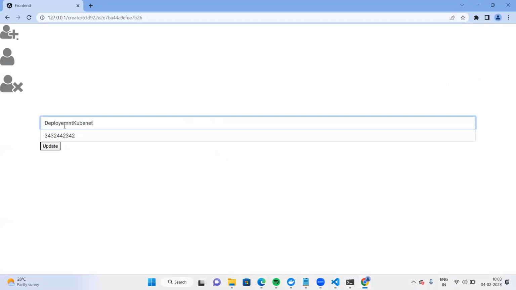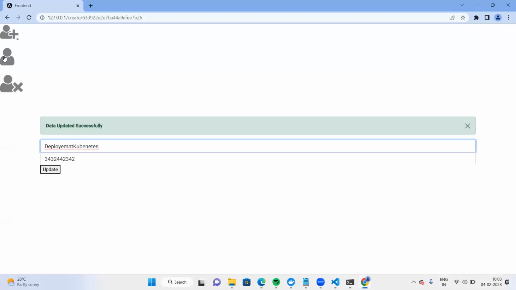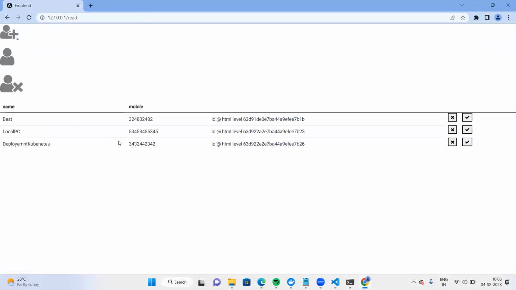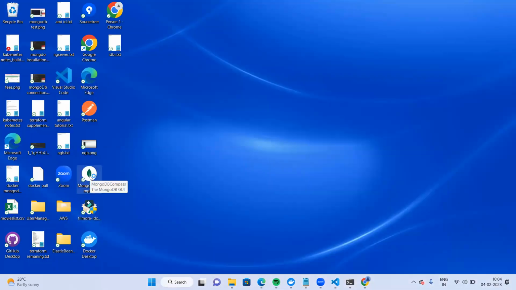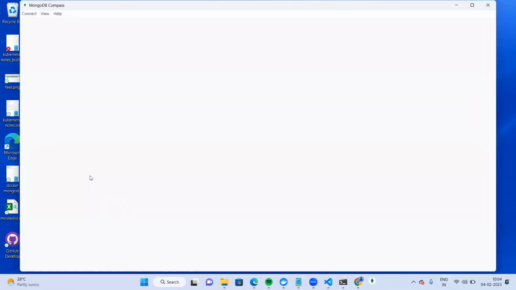Super. So that's the thing. The DB is going to Atlas MongoDB. If you want to see that, I can show you. MongoDB Compass.